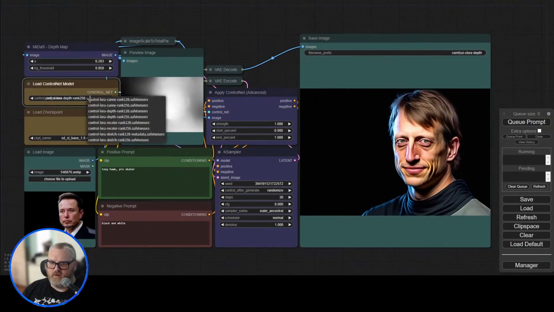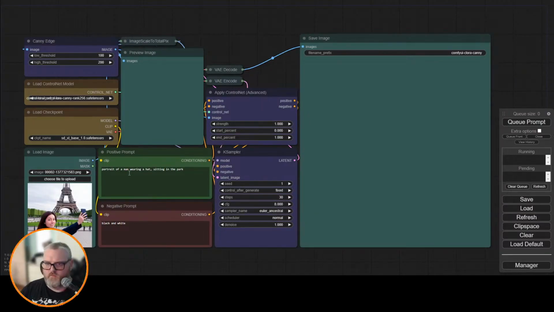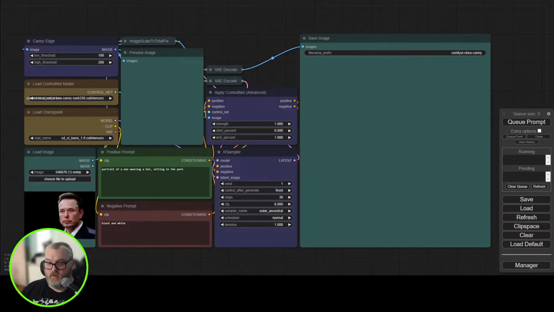So let's try Canny. Do I need to tell it Canny or do I just do it? Oh no, I have to use the other workflow. Okay, let's do Pro Skater. Let's grab the other workflow. Workflows. Where are you? Canny depth. Here's Canny. Drop our boy on there. I have too many windows open. My brain is exploding. Okay, there we go.